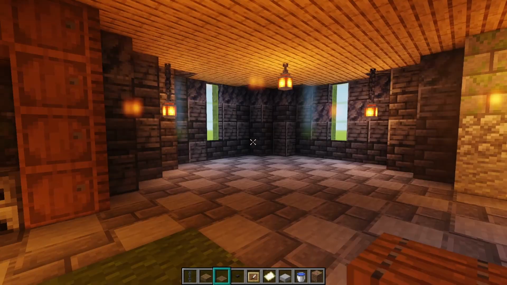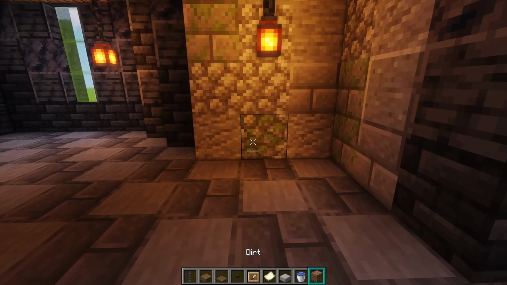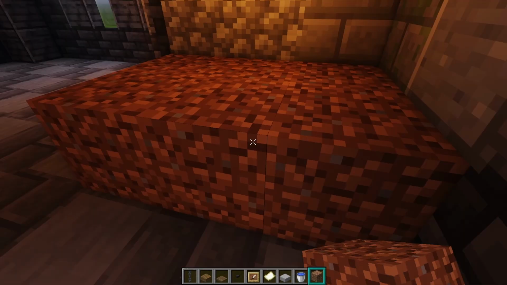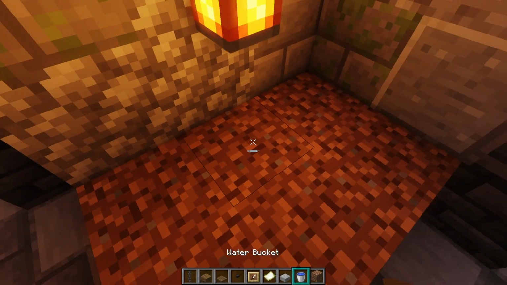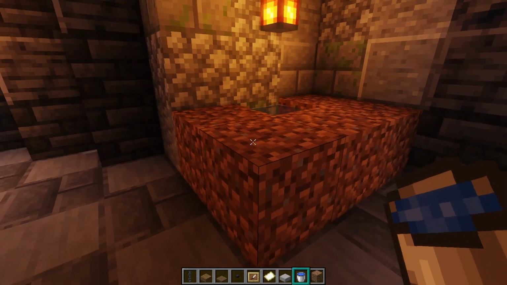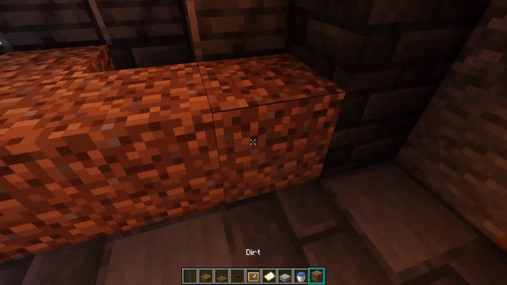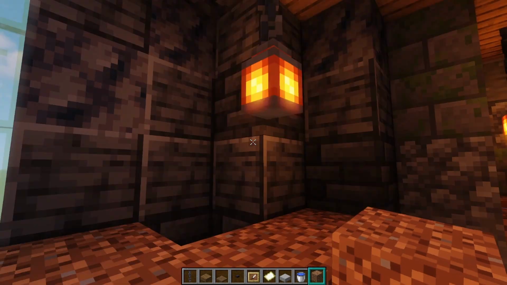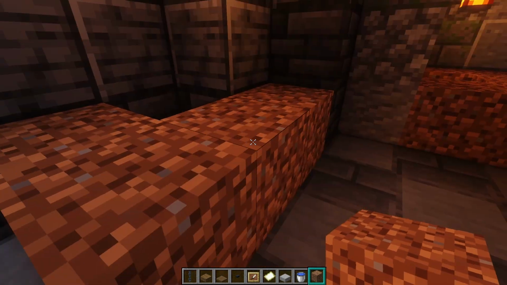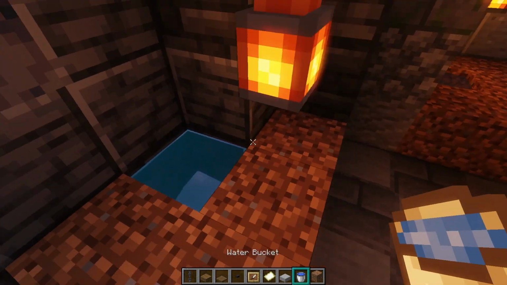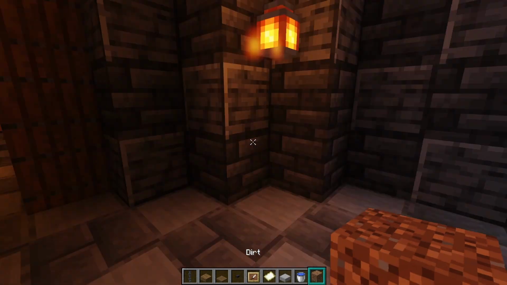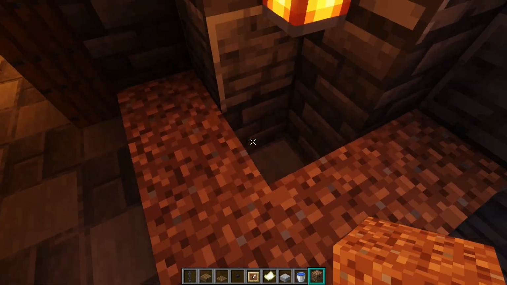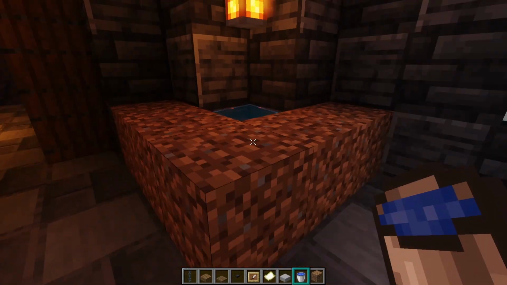Now, let's move on to this big area over here. We're going to place some dirt like this, and then some water in that corner. We're going to do the same thing over here with an L shape. So your lantern should be above this dirt block, then more water down there. And then on this area, we're just going to do a corner like this, again, with water in that corner.